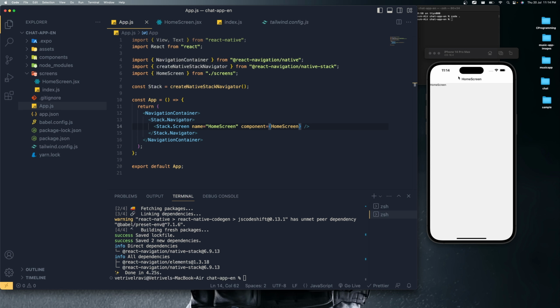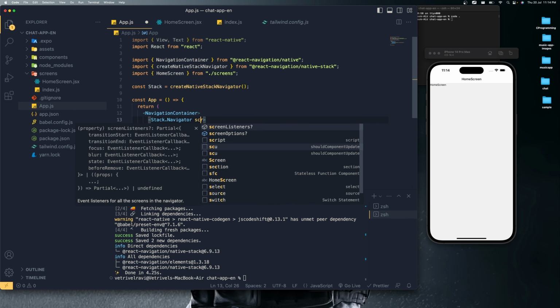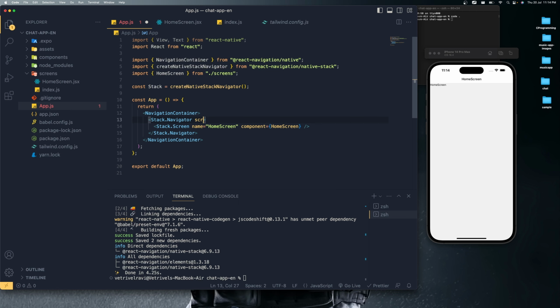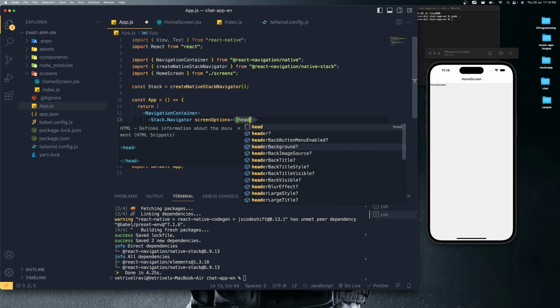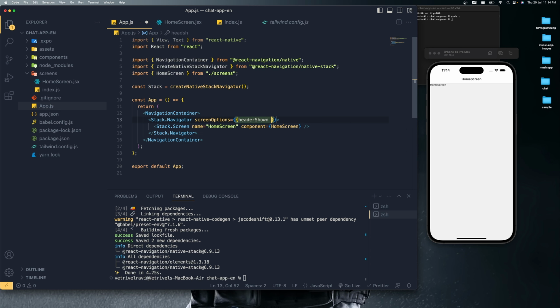So I don't need this screen options and everything. For the stack navigator, I'm just going to disable that screen options. Not screen listener, screen options. By default, I'm just going to say headerShown. It should not show the header, so false. So now you will not see that header. All right, so it's loaded successfully.